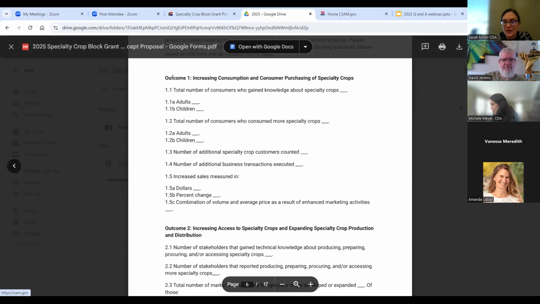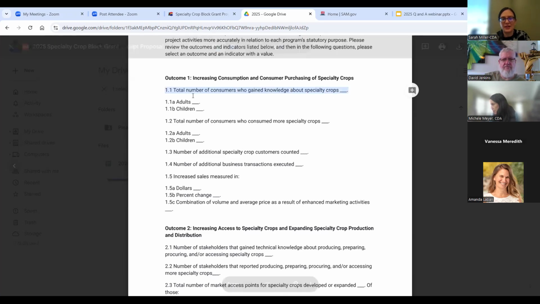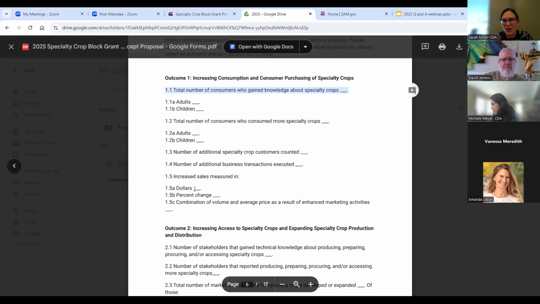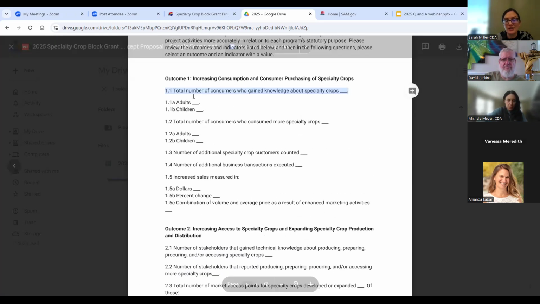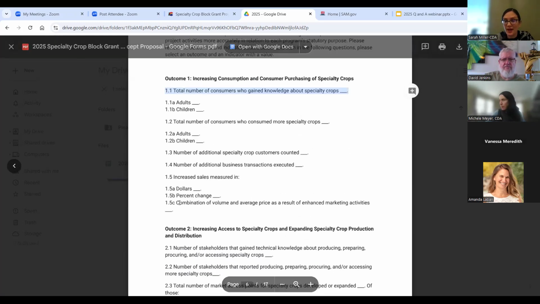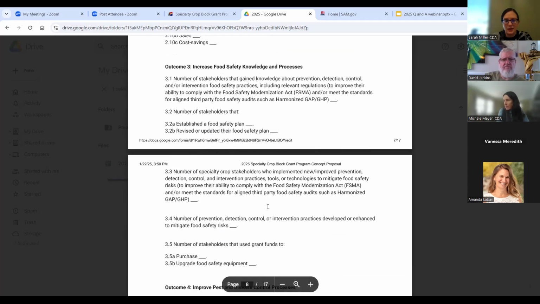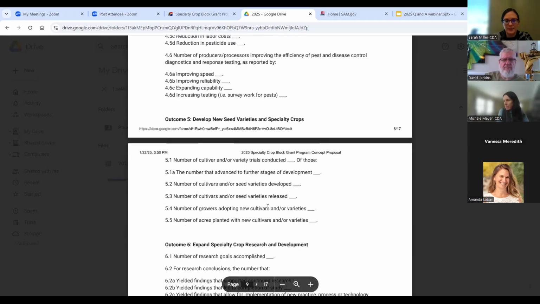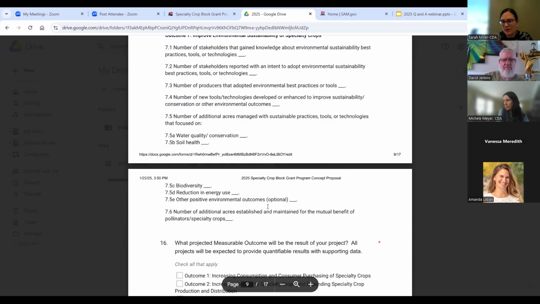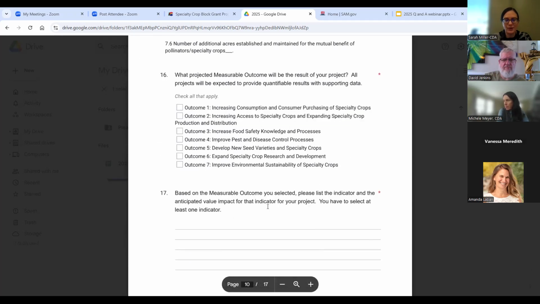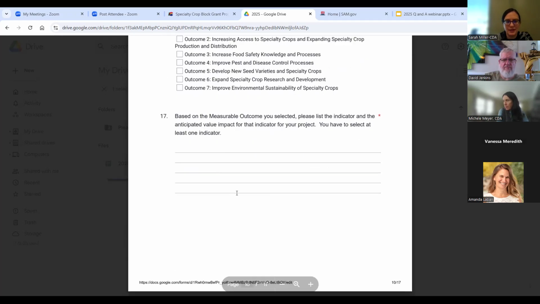So you have to select one outcome and at least one indicator. It doesn't have to be all of them, but for every one outcome, it needs to have at least one indicator. Sometimes people will select more than that. That's totally fine, but it has to be at least one. And I put it all right here so that you can just copy and paste. All right, there's quite a few, so I won't go into all of those.